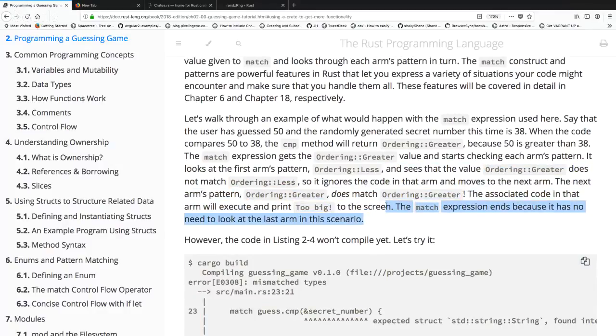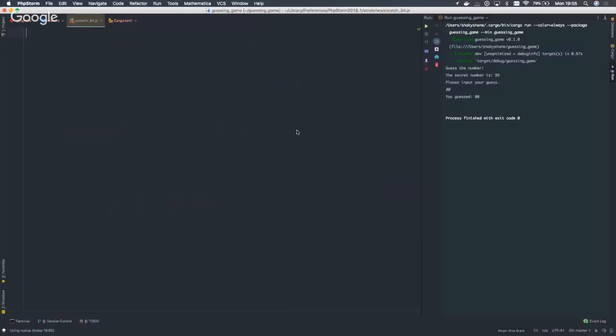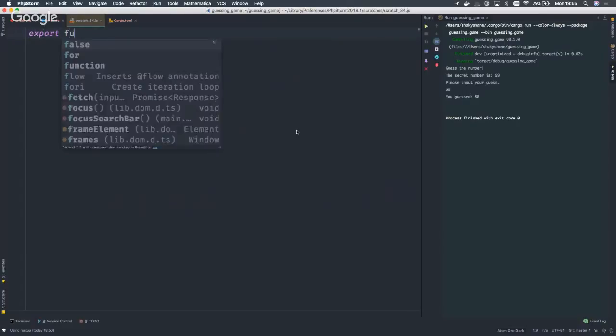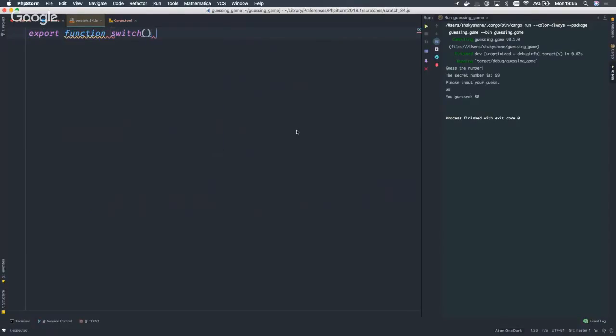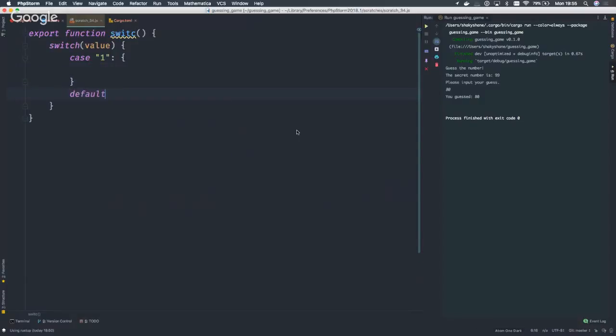I think crucially, if you've used the switch statement before, like in JavaScript, you can't actually use it as a function. If you give it a value, all you can do is match exactly. So you could say case, and you'd have to break after each one, or you could return, and then you could have a default at the end.